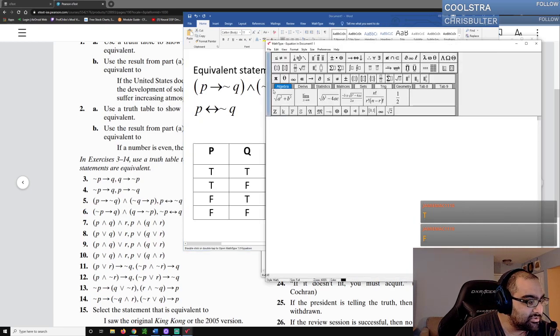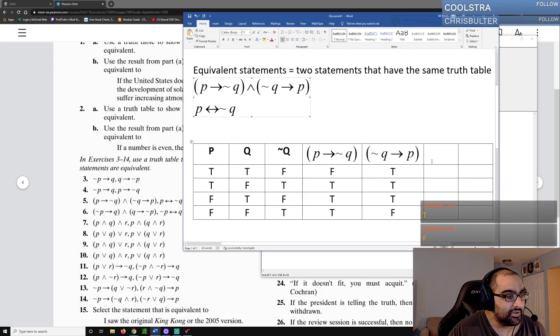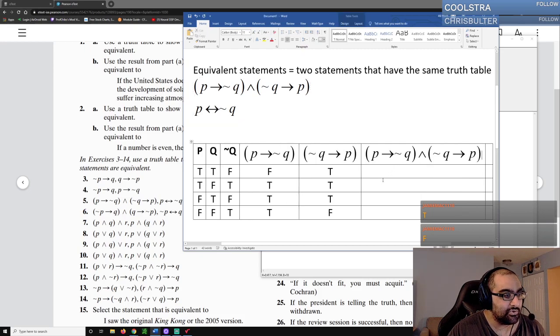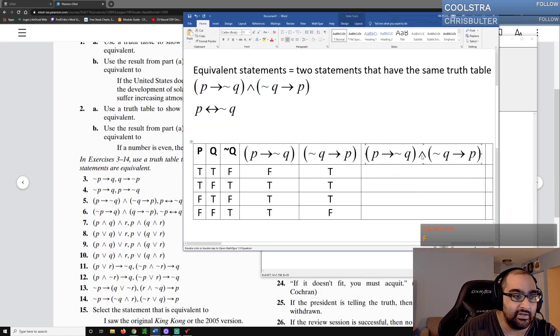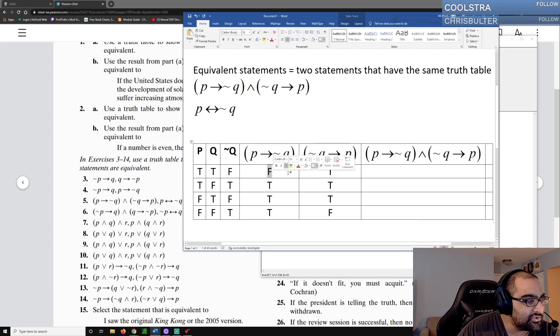Okay, let's look at the next one here. So the next one here is basically this whole statement, okay? So with the and here in the middle. So we're going to take these two columns here, this column and this column. We'll and them together, and we'll see what we get. All right, so here's the and in here in the middle. So let's look at this. We got false and true. So false and true. What's that going to be?